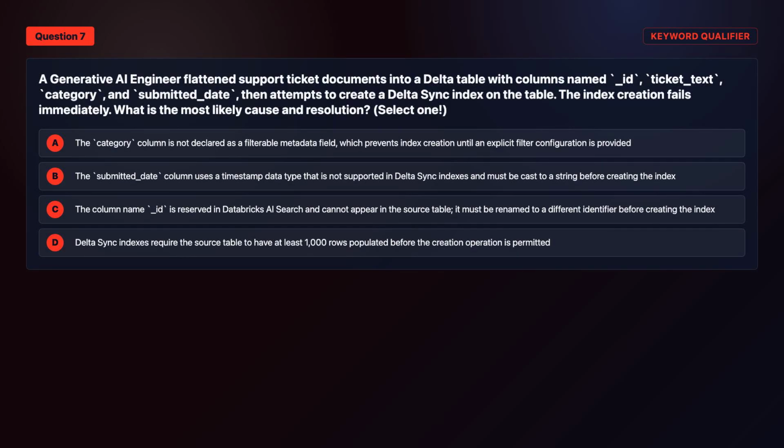Here we go. Question 7. This is a 2-step filter. A generative AI engineer flattened support ticket documents into a delta table with columns named _id, ticket_text, category, and submitted_date, then attempts to create a delta sync index on the table. The index creation fails immediately. What is the most likely cause and resolution? Select one. Review the answer choices on screen.